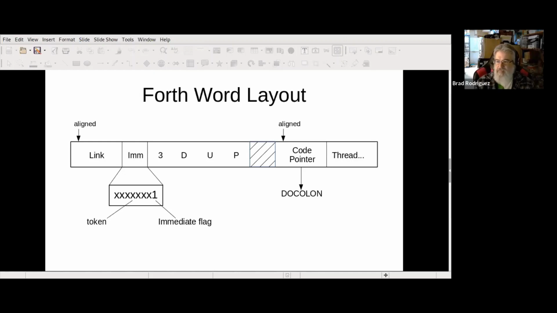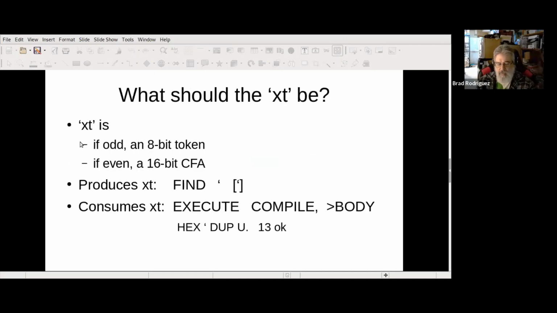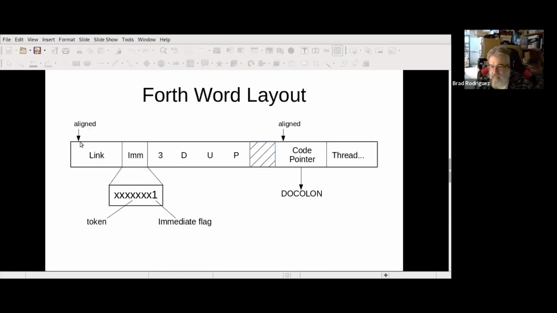So on the MSP430 indirect threaded code, the words are all address aligned. In particular, the code pointer is address aligned, and the thread remains address aligned. So the start of every new word is even address aligned. Sorry, I should say word aligned.